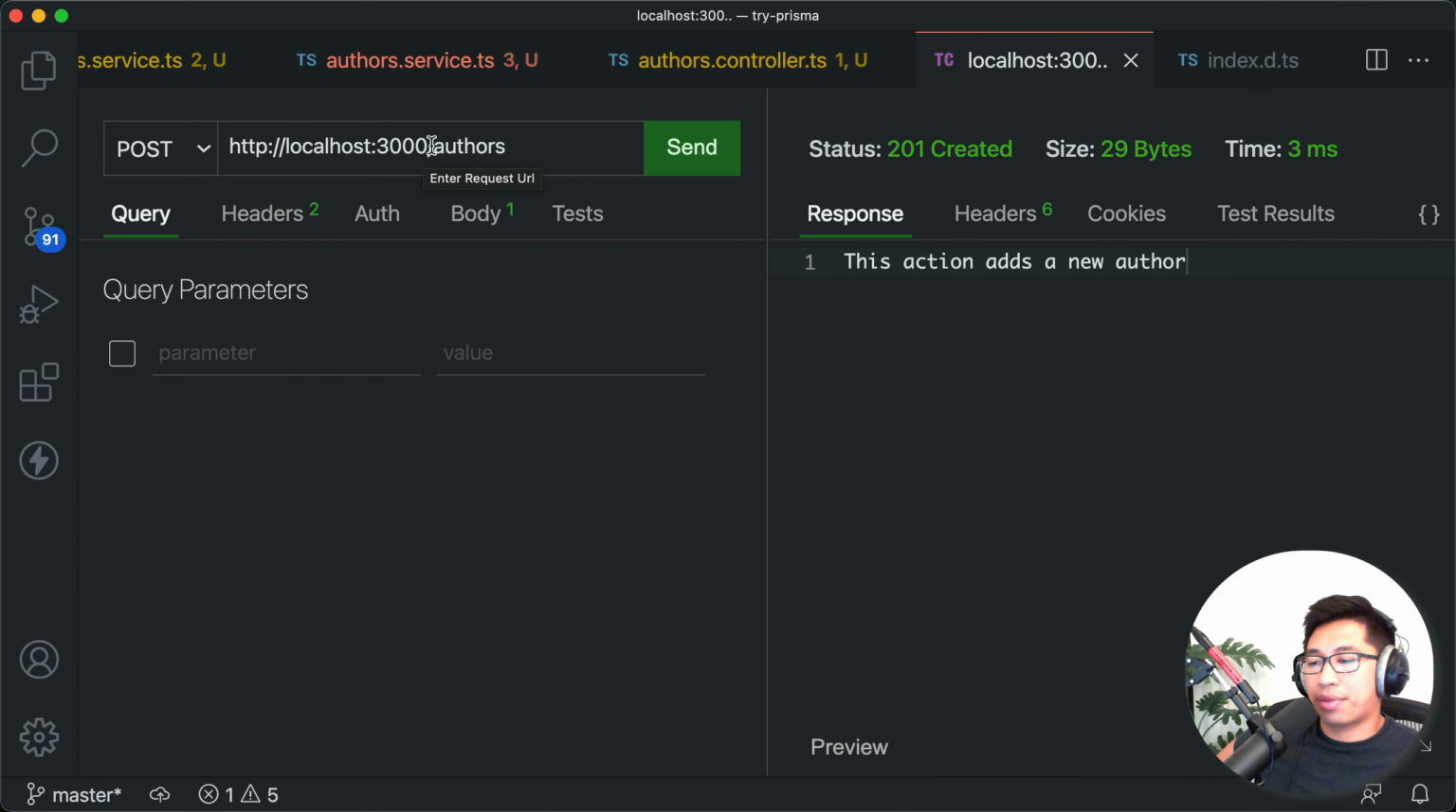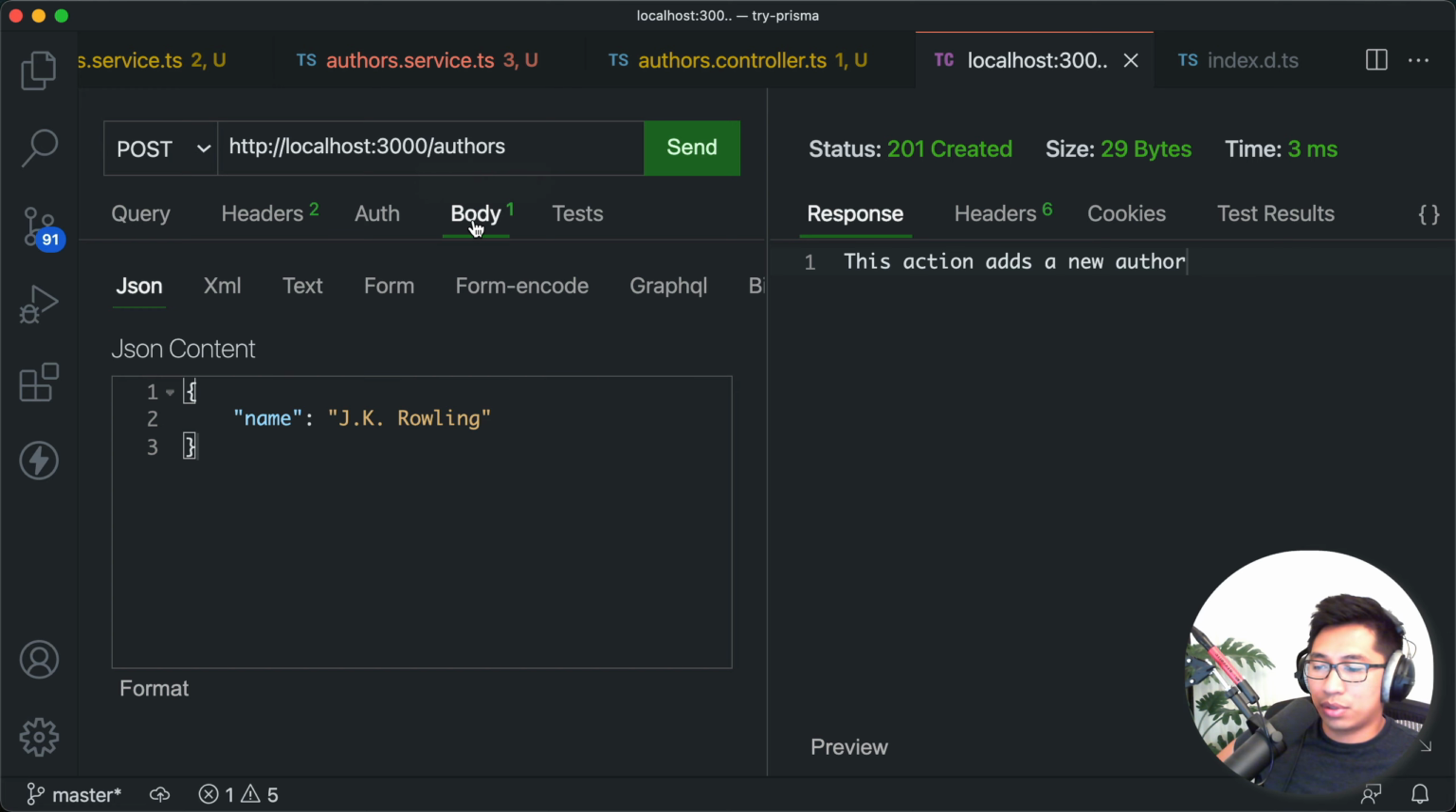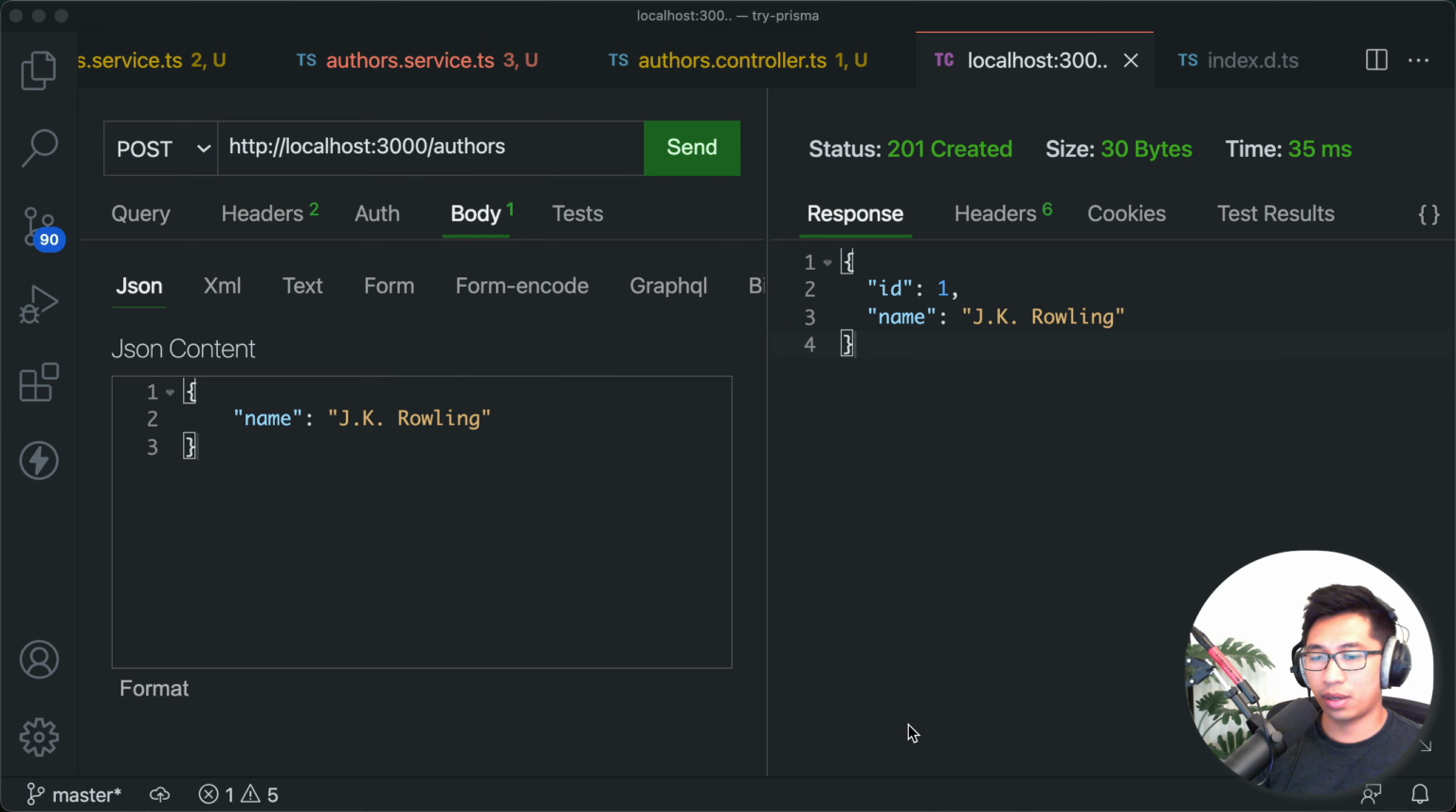So back to our authors. We're going to do a post with a body named J.K. Rowling, and we'll hit send. And we got a 201 created, ID 1, just like before. So now my expectation is that I should be able to create a new book with title, let's do Harry Potter 4. What are we up to now? And then I should be able to add author ID here if I did things correctly, and that should be 1.